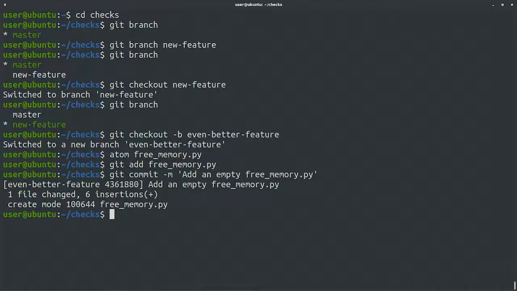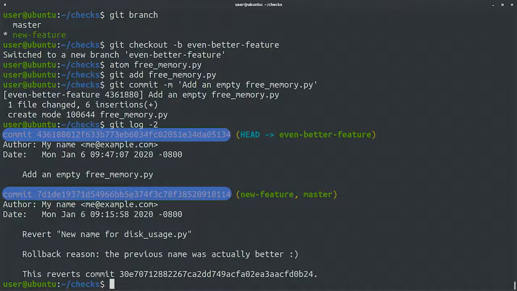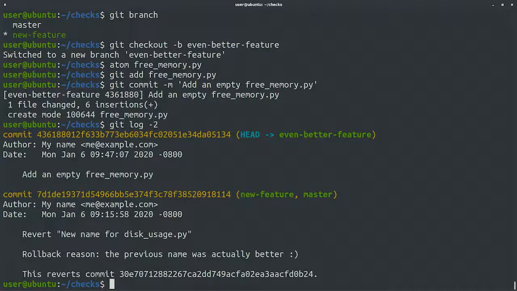Let's check the last two entries in the log. We see the last two commits in this branch. Notice how next to the latest commit ID, Git shows that this is where HEAD is pointing to, and that the branch is called even better feature. And next to the previous commit, Git shows that both the master and the new feature branches are pointing to that snapshot of the project. In this way, we can see that the even better feature branch is ahead of the master branch.